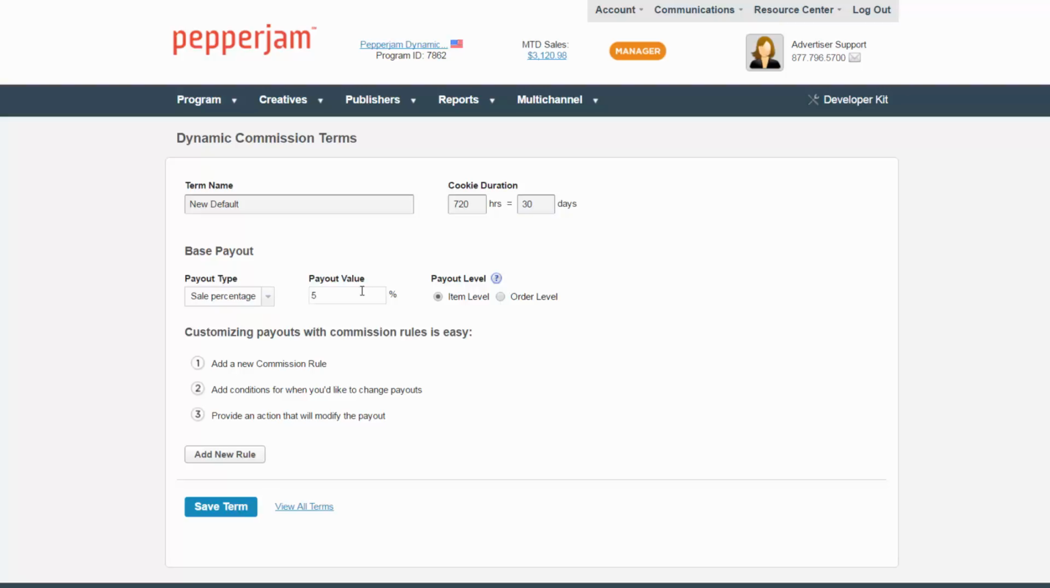Choose your payout level, whether the payout should apply to each item in the order or for the total order value. For percentage payouts, we recommend using the item level to view item level details in reporting. If you just want to pay out a rate to all publishers without any incentives or rules, you could click Save Term. We highly recommend adding more functionality to your account, as it will incentivize publishers to change how they promote your brand, resulting in higher KPIs for the channel and better overall success for your program.